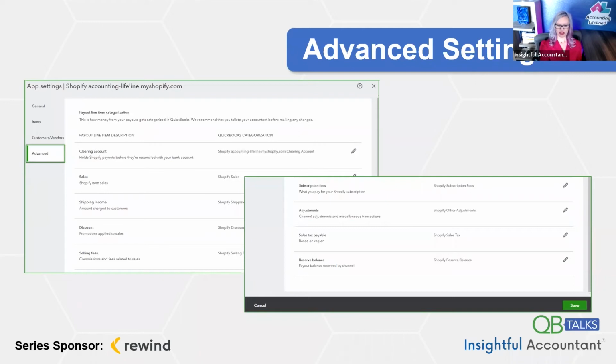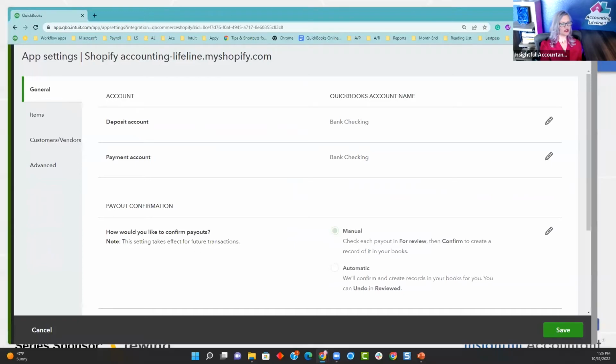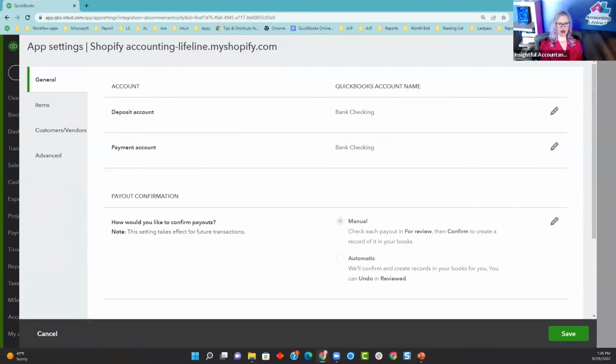So let me share my screen and you should start to be able to see QuickBooks Commerce. I'm going to take you into the settings. You should be able to see my screen now with QuickBooks. Hopefully everybody's able to see that. Now I am demoing QuickBooks.